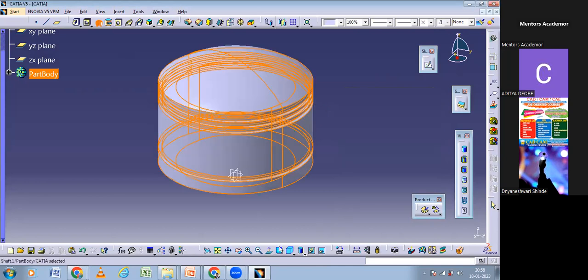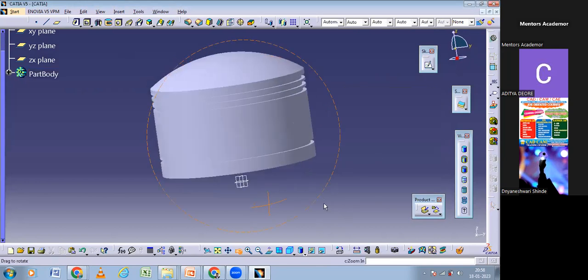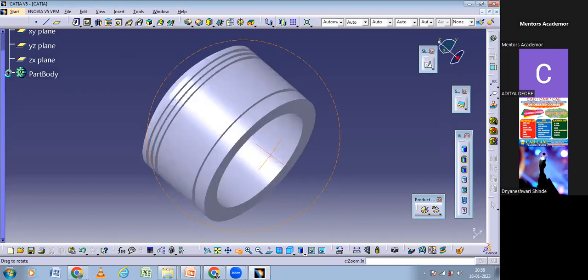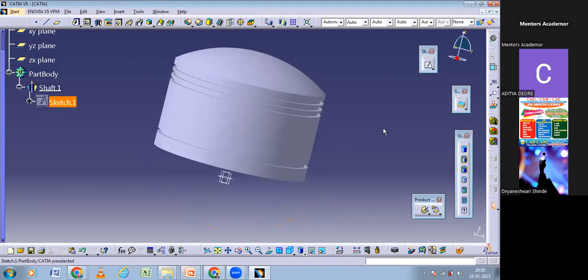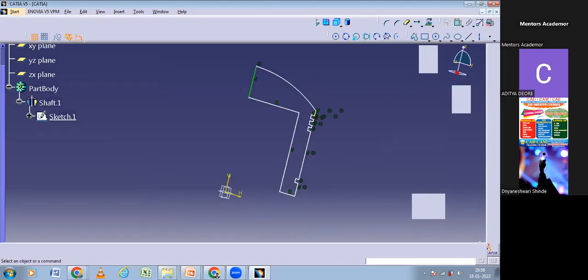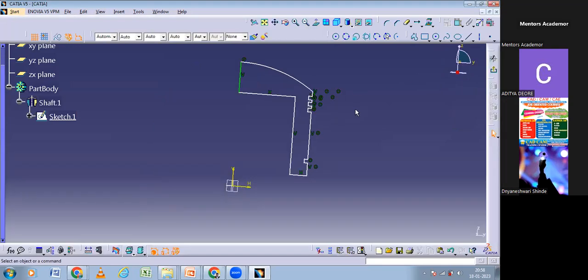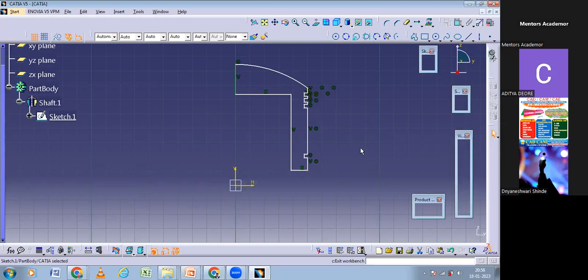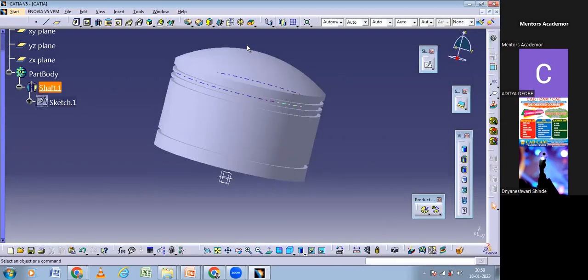See here, this is the object. In the sketcher workbench I created the sketch. In the part design workbench I used the shaft option. It is converted into a solid. Okay, up to here, okay?